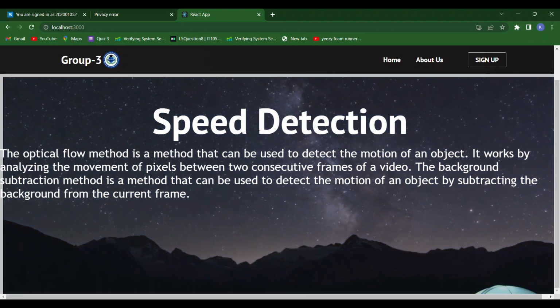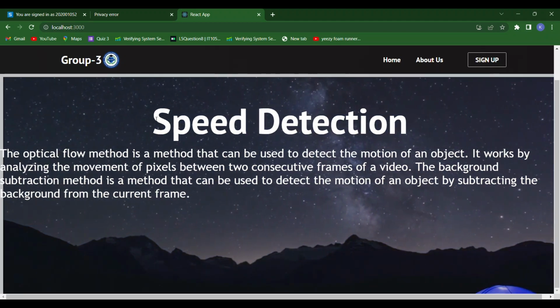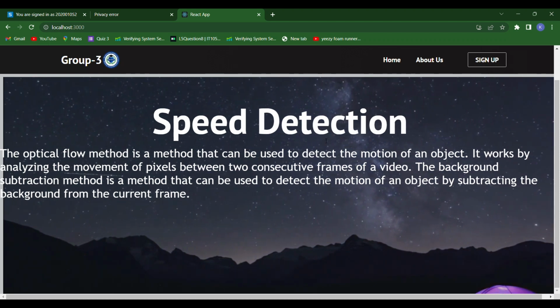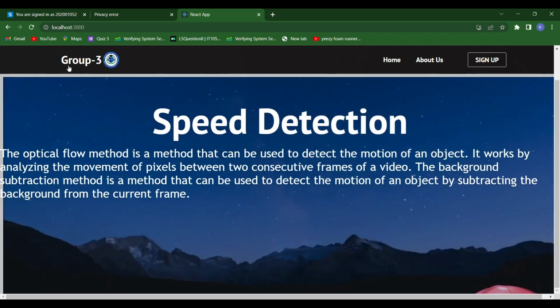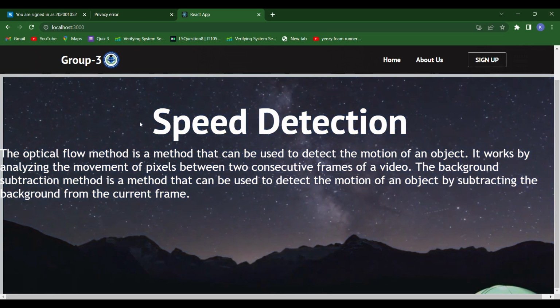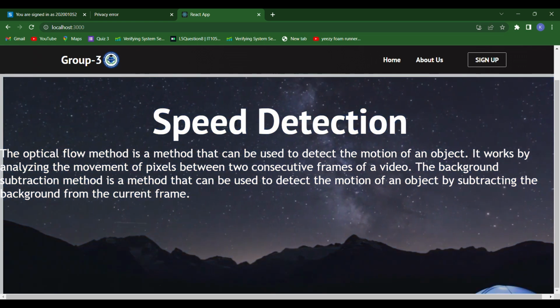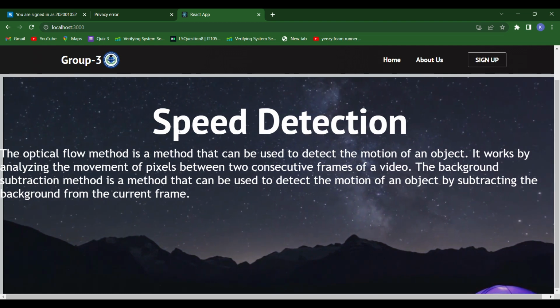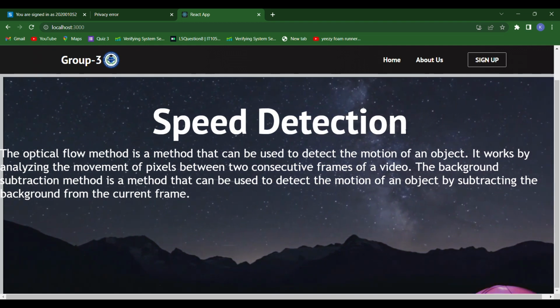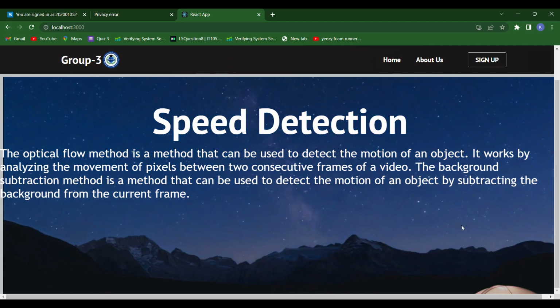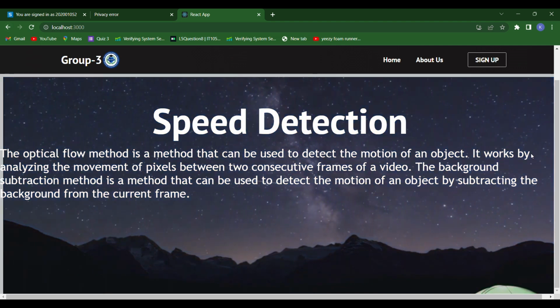Okay, so this is our speed detection project, our software engineering project, and we are group number 3. Initially, we were given the human speed detection, but we generalized it to speed detection for any type of object. And this is the home page of our website. So first we'll sign up.